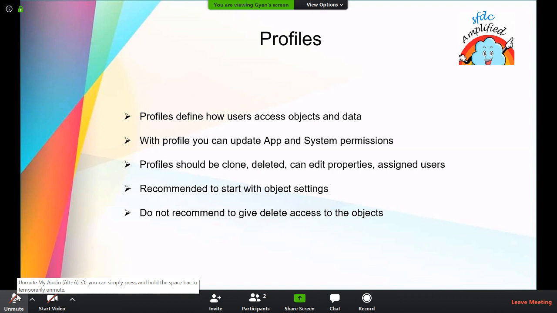And then profiles, we cannot create a new profile from scratch. We'll be creating a new profile by cloning the standard profiles provided by Salesforce. We can delete the customized profile, we can edit the properties, and we can assign users once we create a profile. It is always recommended not to give the delete access to the objects.